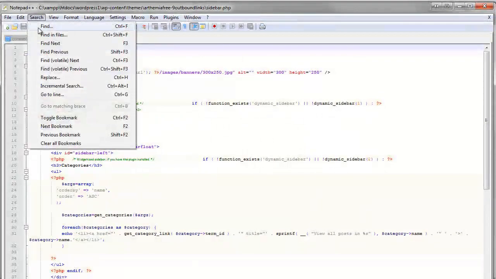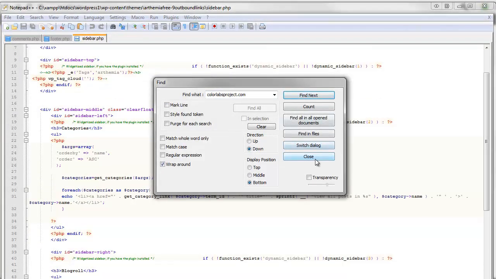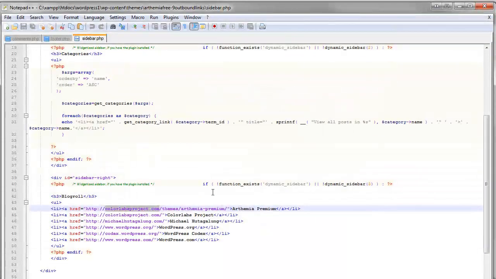And if I again go to search, click on find, pop in by Control-V, colorlabsproject.com, click on Find Next, and it goes down and it finds it down here. Now we can see all of these are together. This is basically the blog roll. It looks like it's hard coded in for some reason. You don't really need that there.